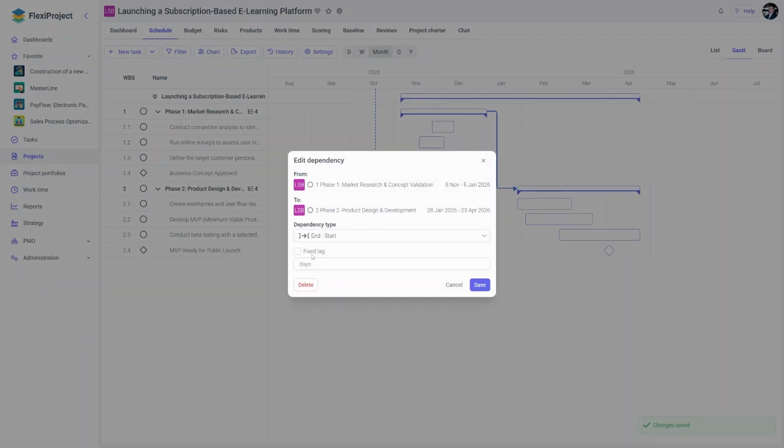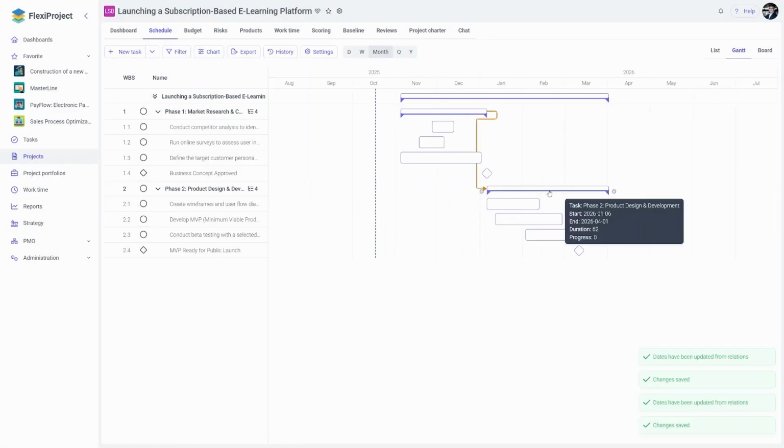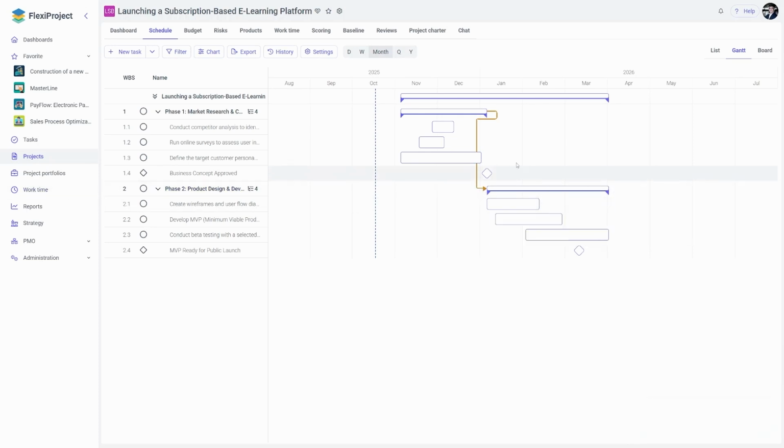However, if I go back and select fixed lag, it means that I cannot change the time when phase number 2 will be executed, because it is strictly dependent on phase number 1. Let's create a few more dependencies to indicate the sequence between tasks as well.